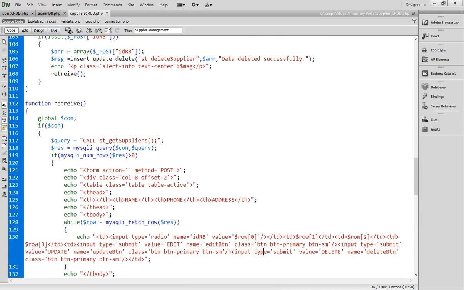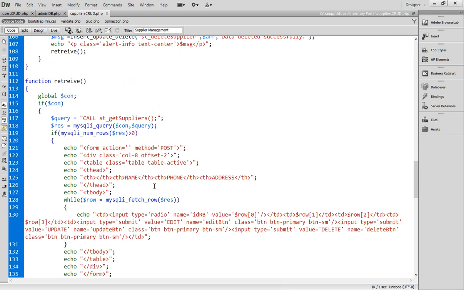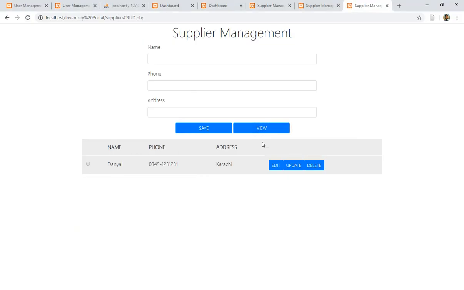Table, let's move the table to table active and table borderless, table hover, table light, view. Okay, so you can apply any Bootstrap, no problem. Now let's first view and click on the edit.